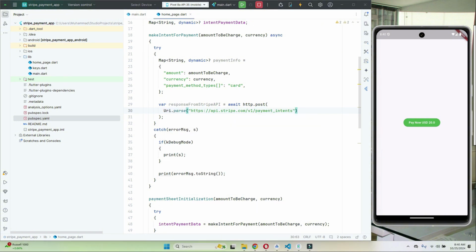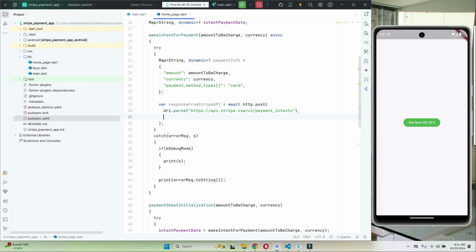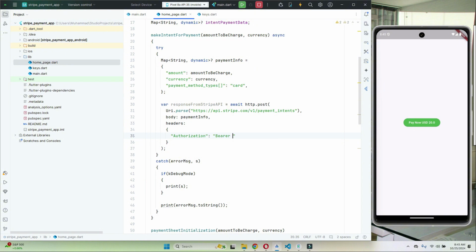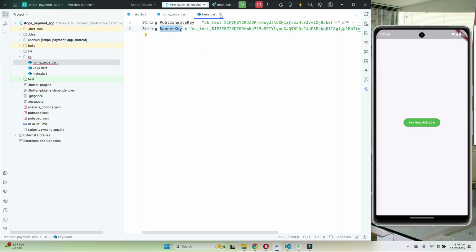comma, then comes the body. The body is basically the payment info. Then headers. In the headers we include authorization, Bearer space, then our key, which is basically the secret key.